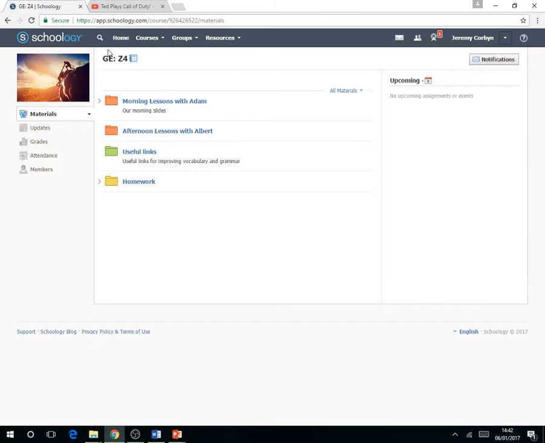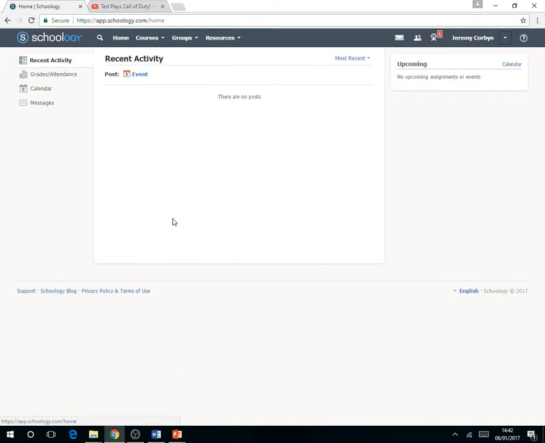So, if I go back to the home button, here there are no posts and it's completely empty, but as a teacher, once you start posting, for example, homework assignments or polls or things like that, or messages to your students, they'll begin to appear here, so it will look a bit more friendly when the student initially logs in.